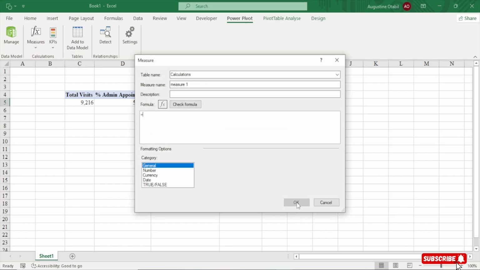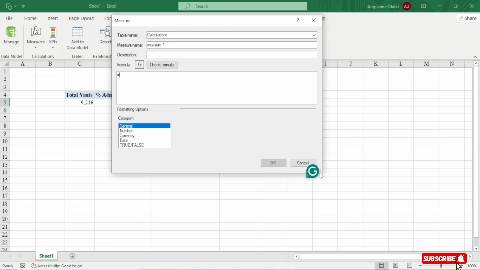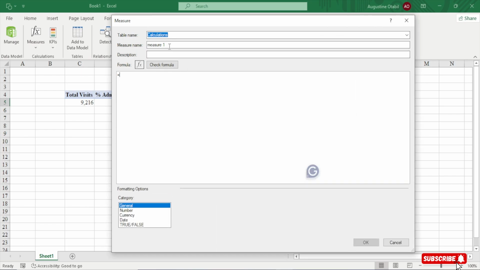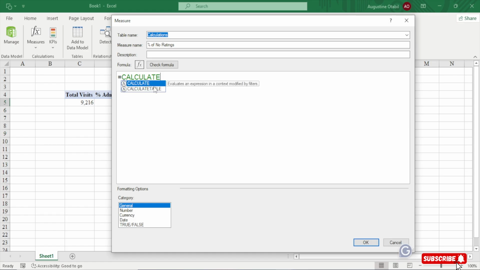The same thing, let's bring it here and expand it like this. Now we are going to say percentage of no ratings. Those that didn't rate us, we want to find the percentage. What we are going to do is the same thing: introduce the calculate function. The calculate function evaluates an expression in the context modified by filters. It requires an expression. What do you want to get?